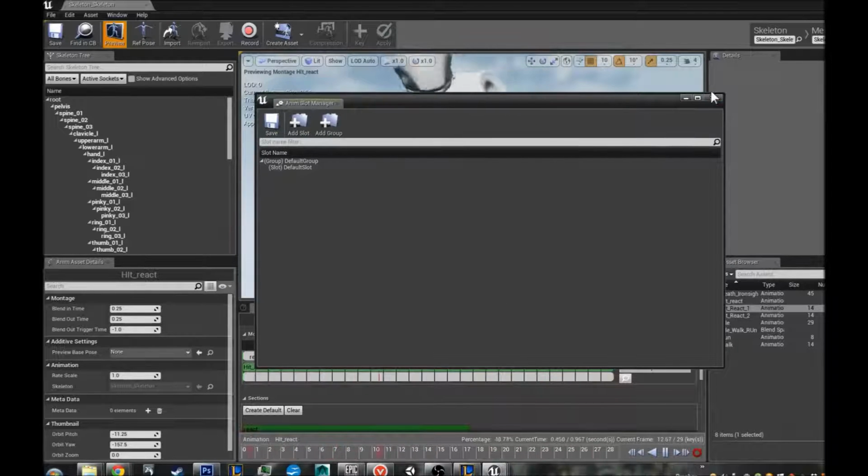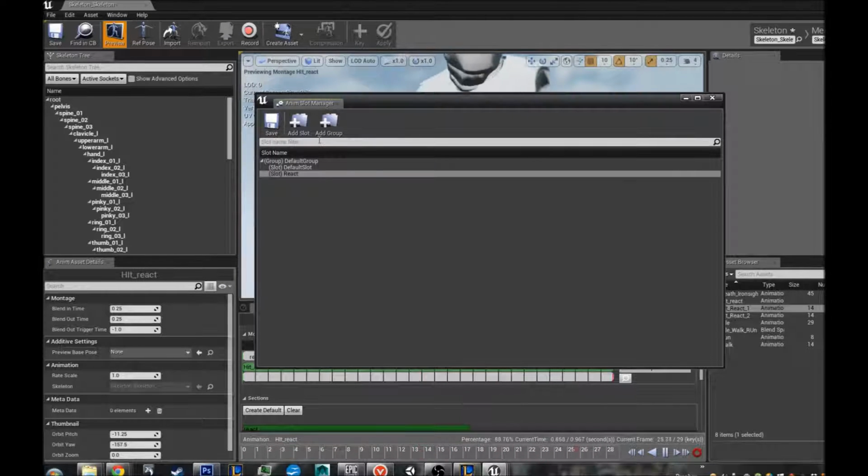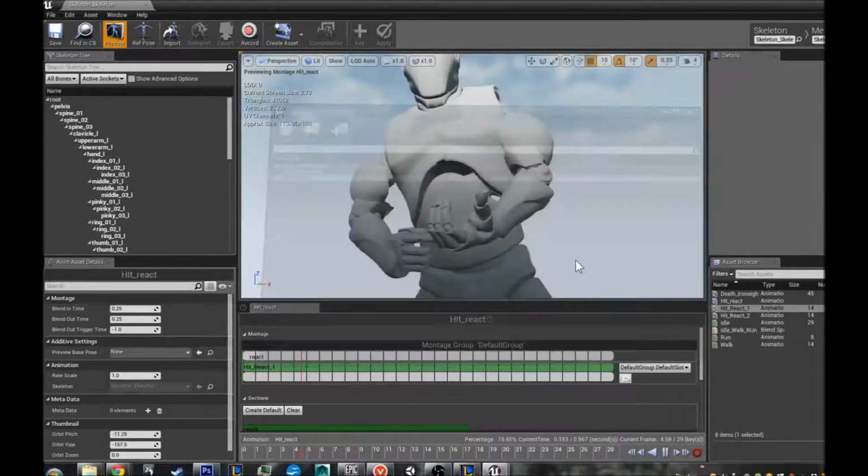Default group. Let's just do slots. Slots are something that is going to change the actual animation blueprint. So we're going to add a new slot. We're going to name the slot react. Okay, so slot react. That looks good. Save. And we're going to close that down.